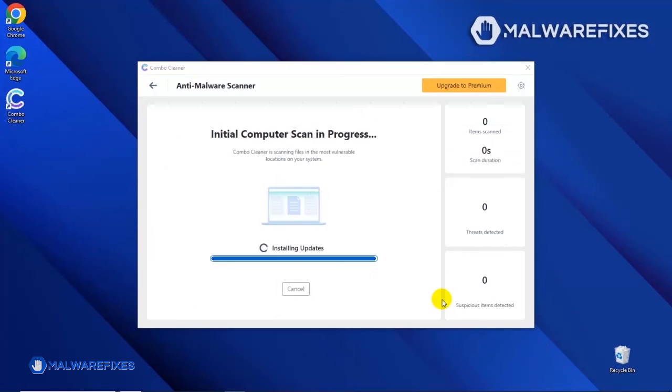The tool will start updating the database. Please let it complete the download proceedings. This is necessary to scan and remove recent malware threats. Downloading and installing the updates may take a while. Please be patient. After updating the Combo Cleaner database, the tool will start with a scan to find any kind of threat that may be present on your computer.